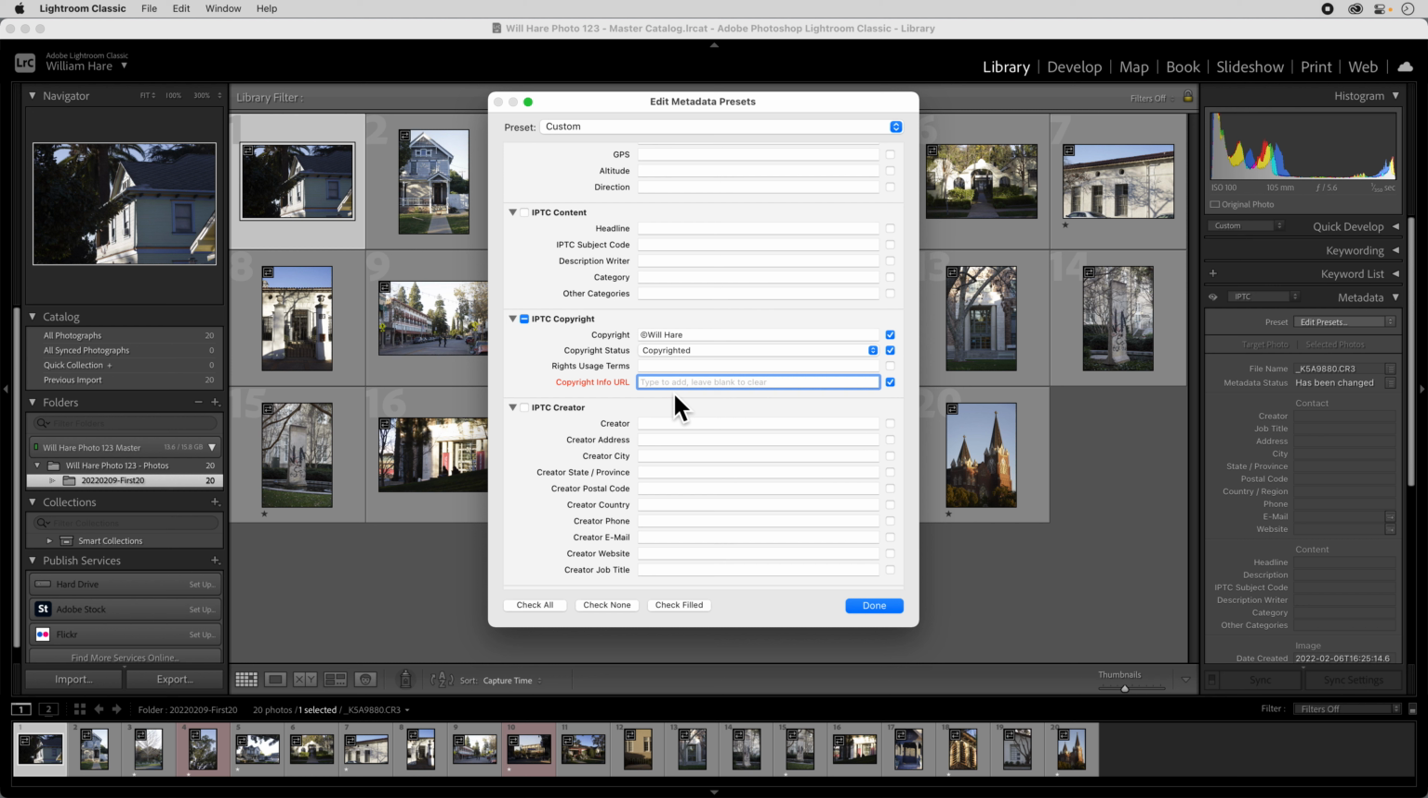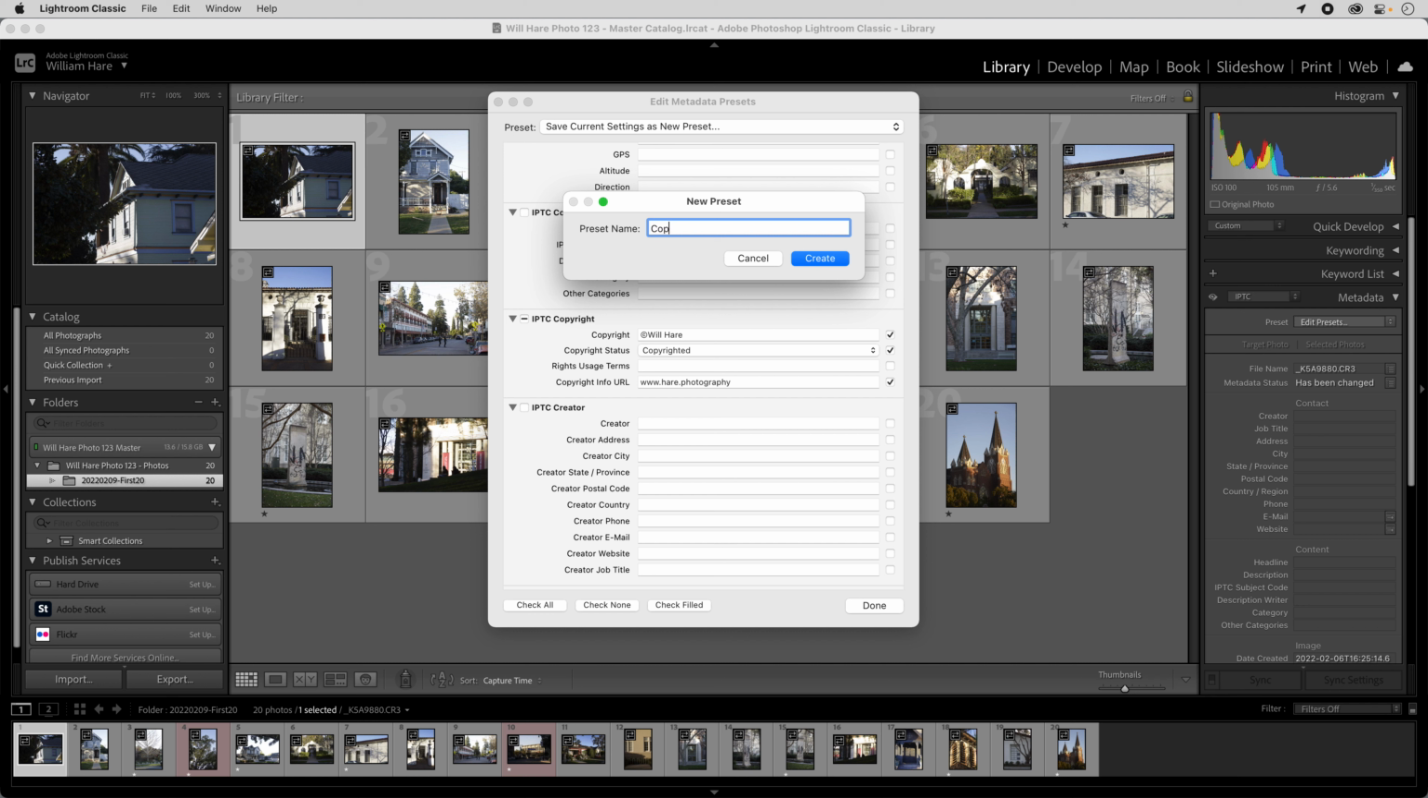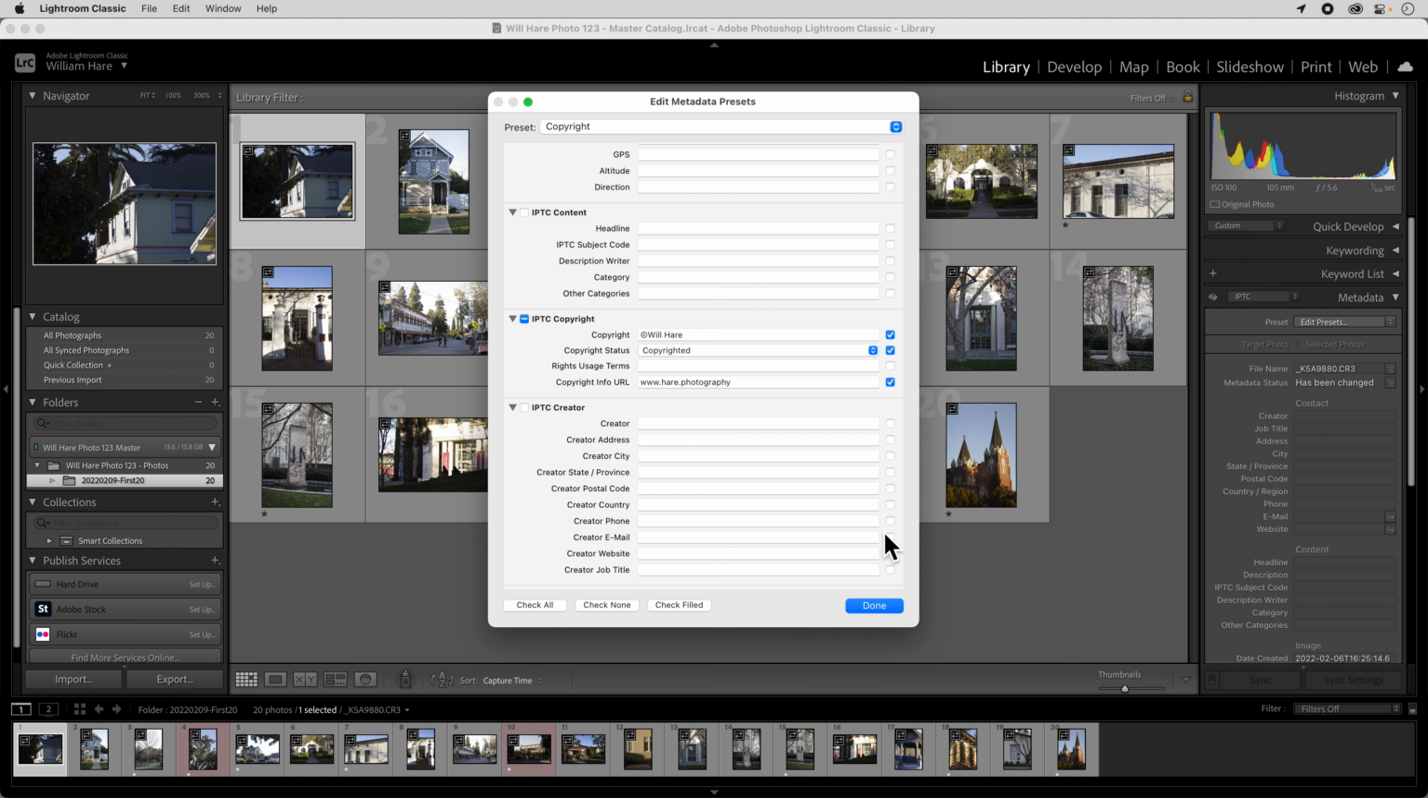And then some copyright info URLs. This would be something like an email address or a website or even a social media site, some way that they can find you to contact you about the copyright. So I'm going to put in my website. And then I'm going to go ahead and say Save Current Settings as New Preset, and I'm going to call it Copyright. So I'm going to save this preset that's called Copyright, and hit Create, and it'll create this preset called Copyright.